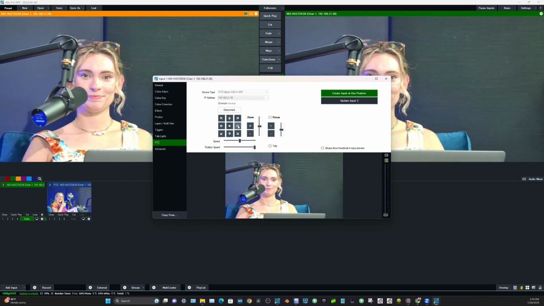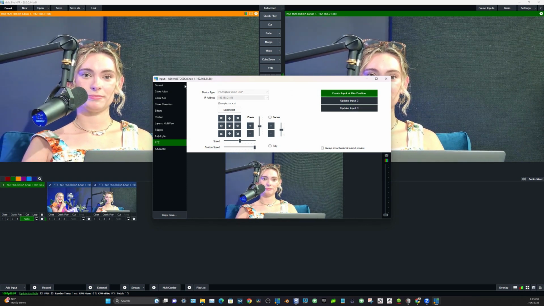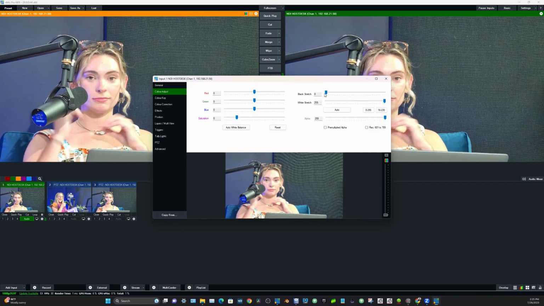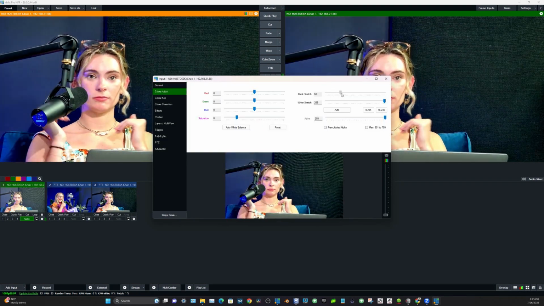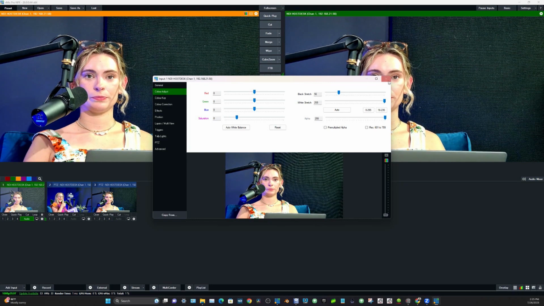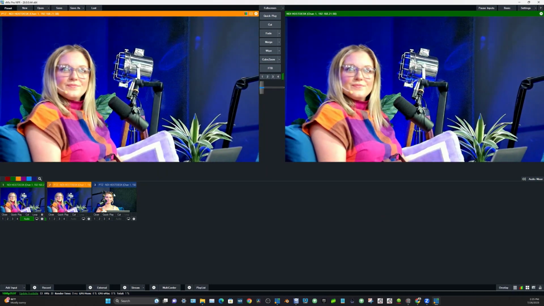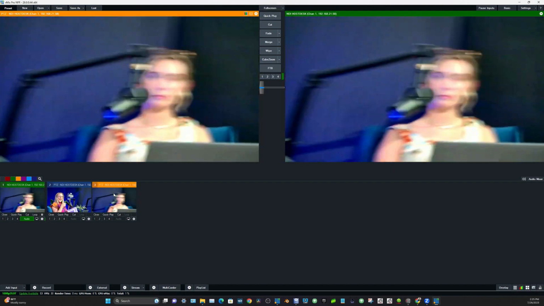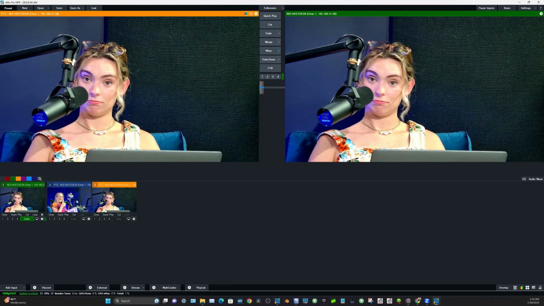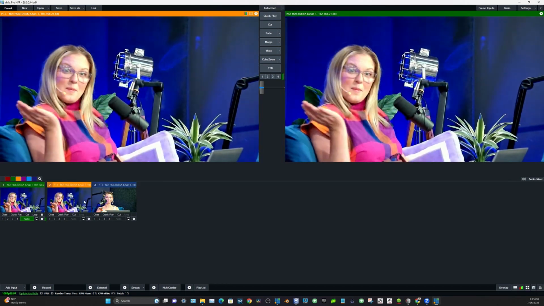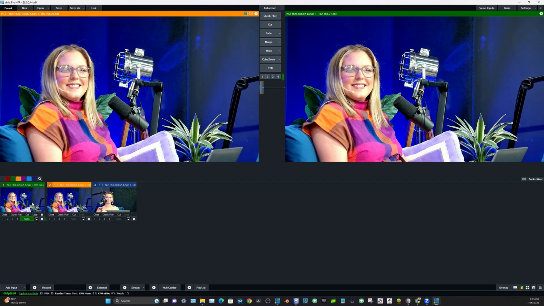And you see I'm clicking this create input at this position. By the way, I like to do just a little bit of black stretch on my video. Look at that. Whoa. Boom. Now when I click these inputs, they go directly to the place that we stored that PTZ preset.